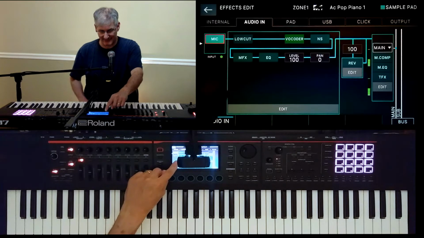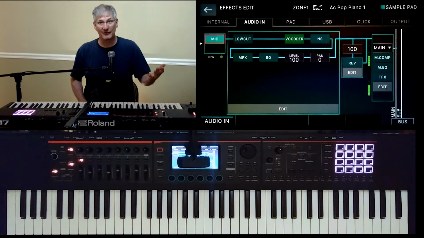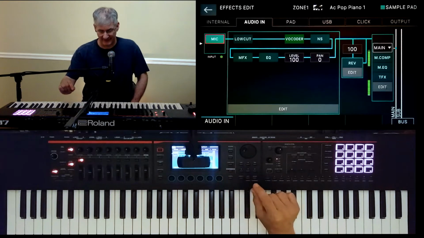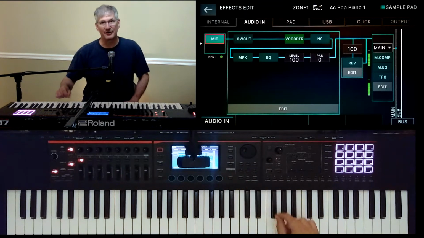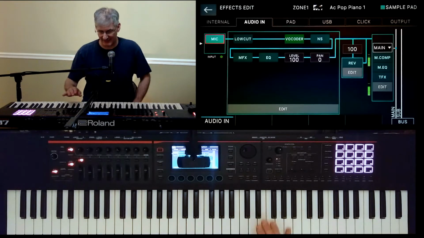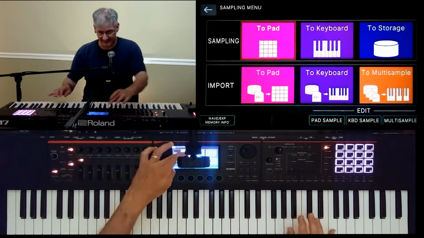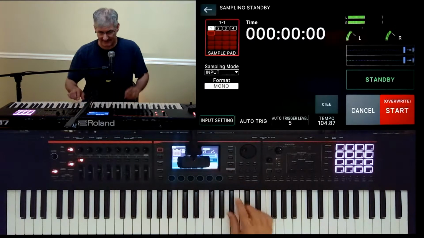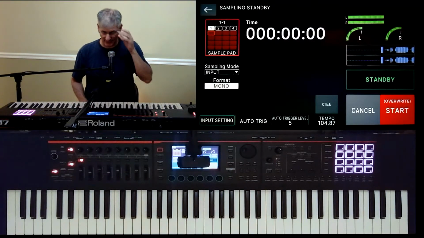I could put a master effects on here and get some reverb, which would be really cool if I were performing. We'll talk about the vocoder in another tutorial, and noise suppression is essentially a gate, so below some level it just turns the microphone off, which is good for a time that you're not singing, but you don't want to turn the microphone itself off. Anyway, I'm good.